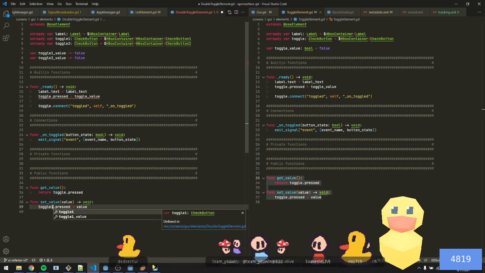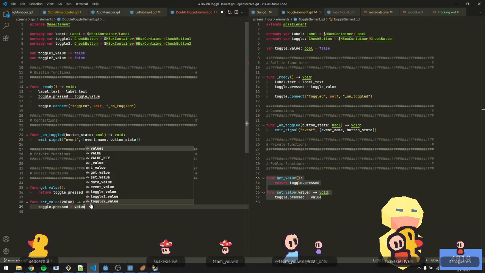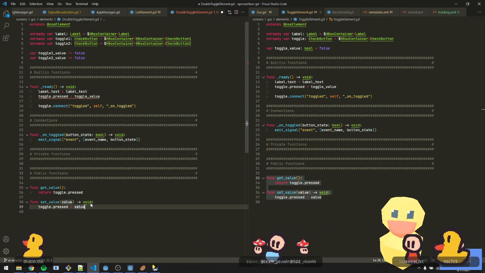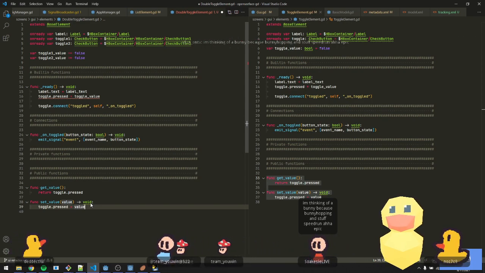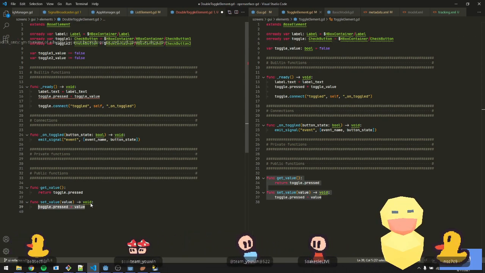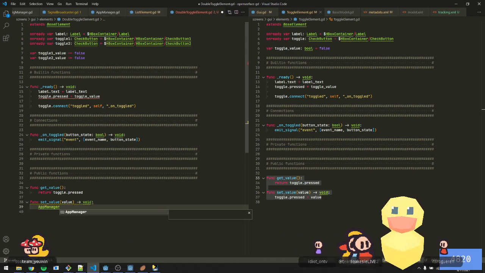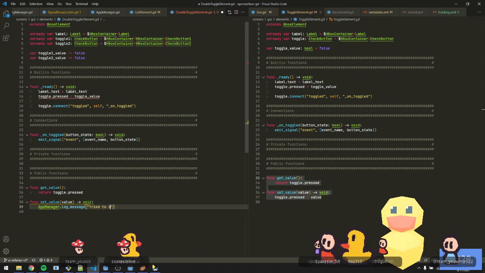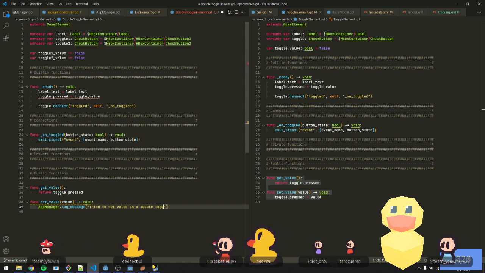Set value. I don't think we can set any of these values. What should I make the player? I don't know. Make your player like... I was gonna say like make your player like MissingNo, but that might be a little hard to read. App manager, log message. Try to set value on a double toggle.